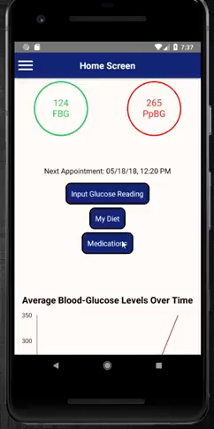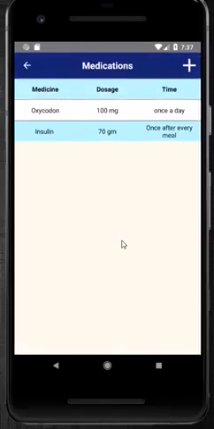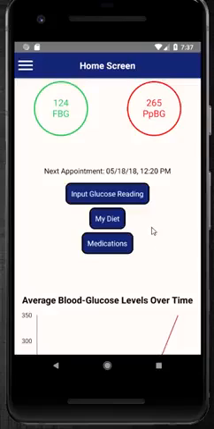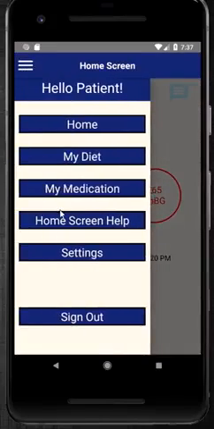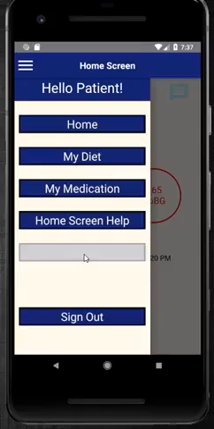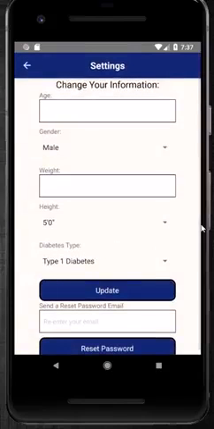And on this last button, it's your medications. So the patient is able to see their dosage, time that they're supposed to take it, and the actual medicine name itself. Lastly, we will show you the settings button from the navigation drawer. This button takes you to a screen that allows you to change any of the information that you input, either when you created your account or changed afterwards.